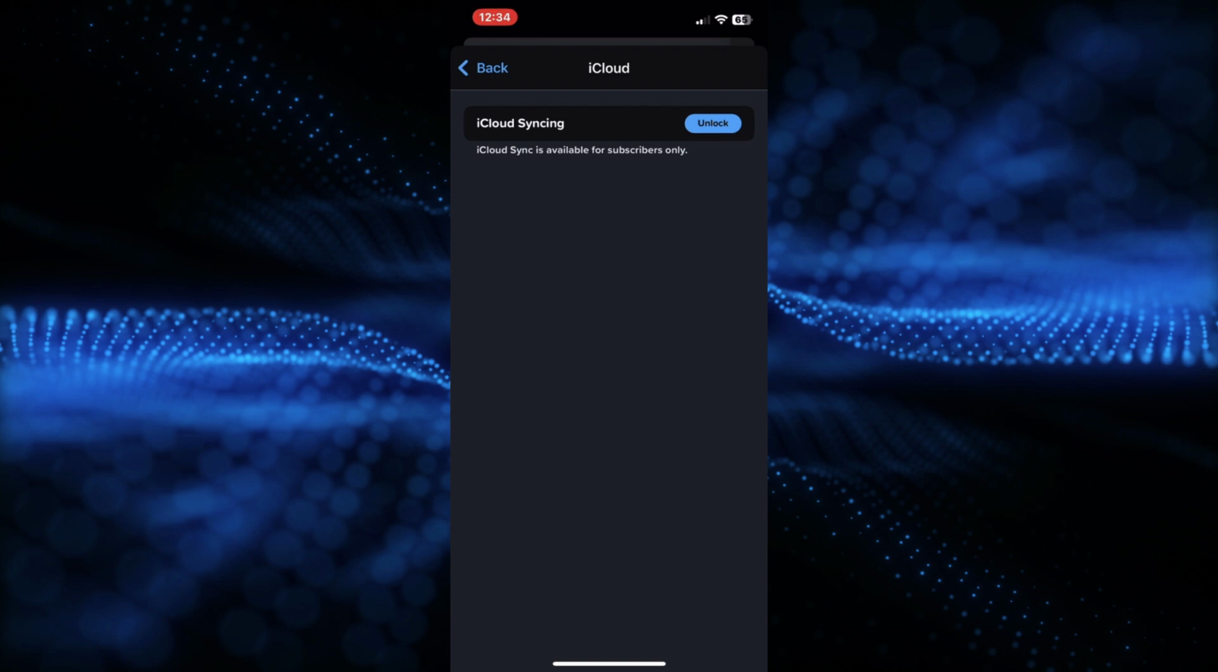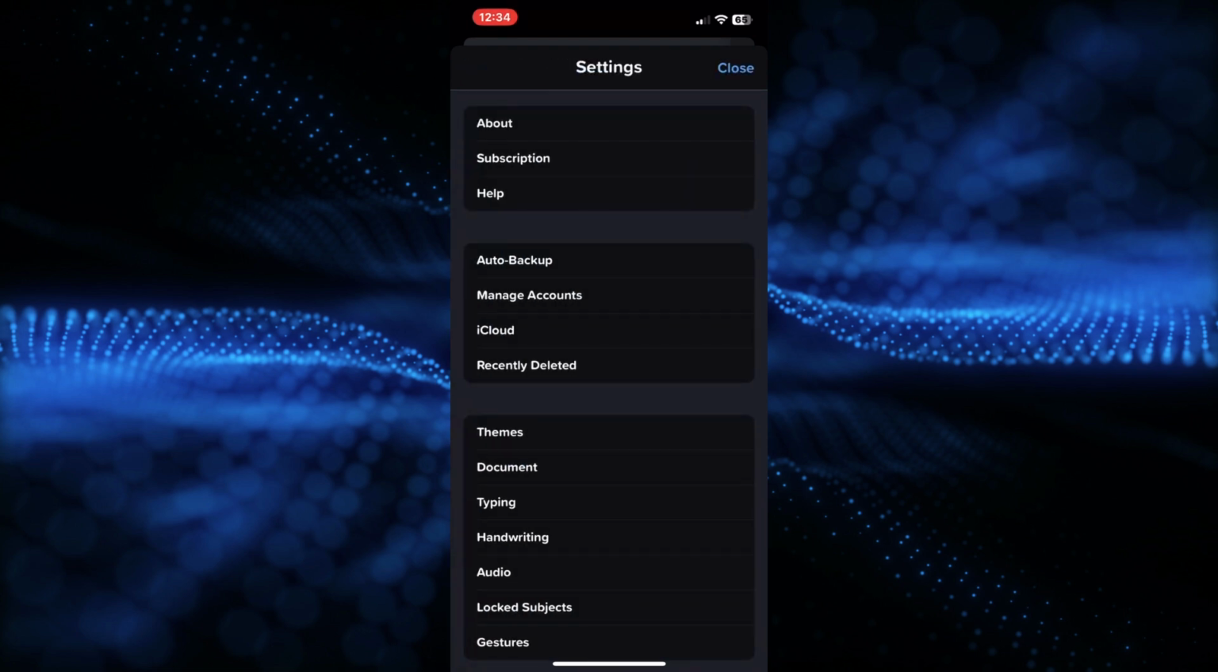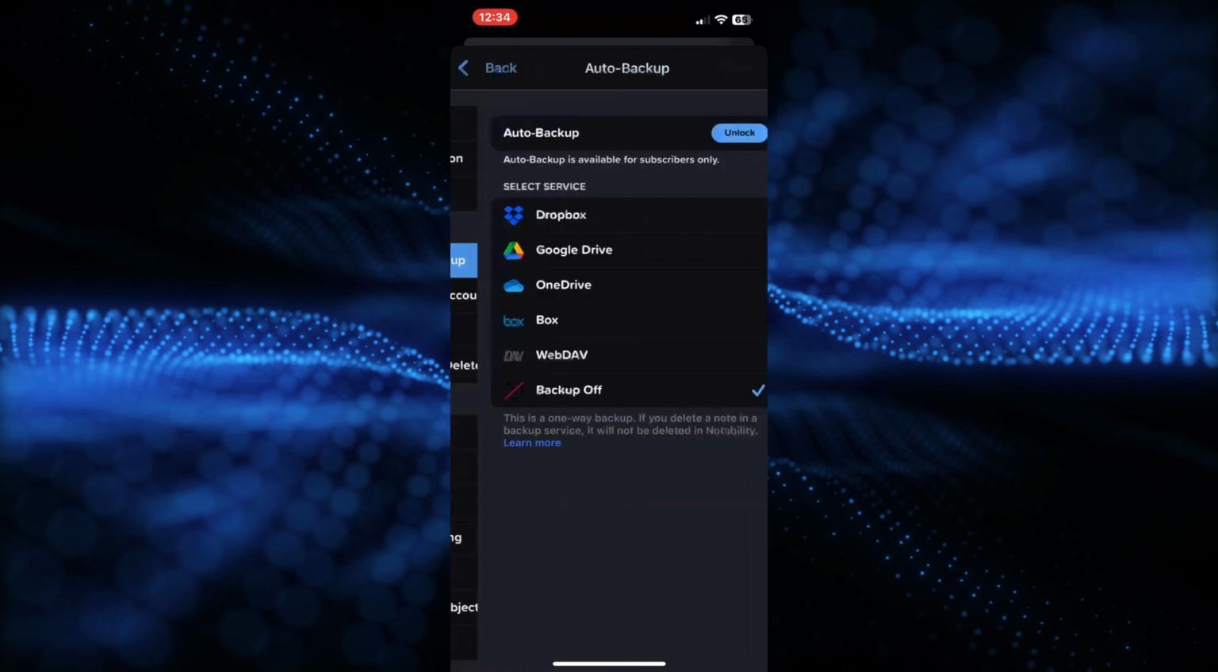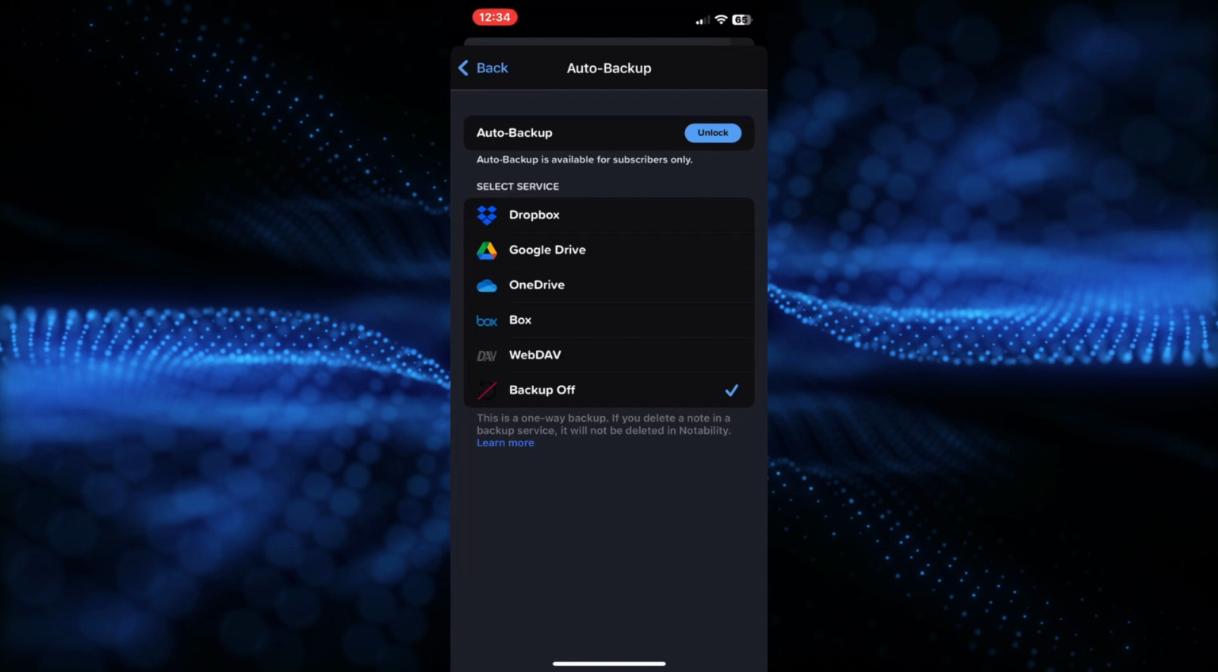So once you have enabled this iCloud syncing, the next step you have to do is to use auto backup. Go back and click on auto backup. If you have the auto backup feature enabled, you can download backup copies of your notes directly into Notability. You can import it from Google Drive, OneDrive, Dropbox. There are different options over here.